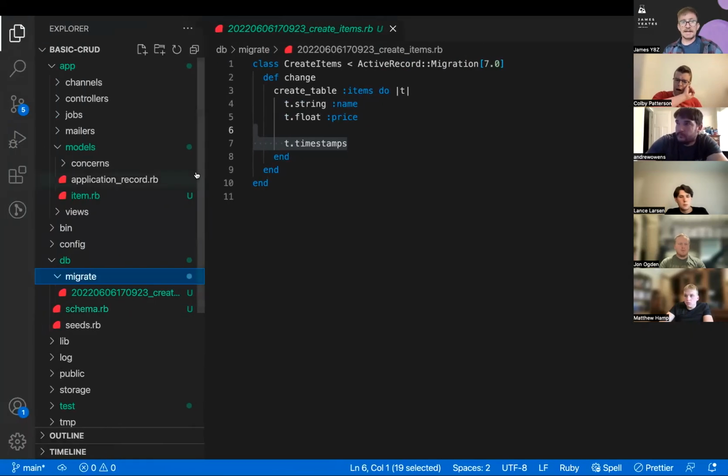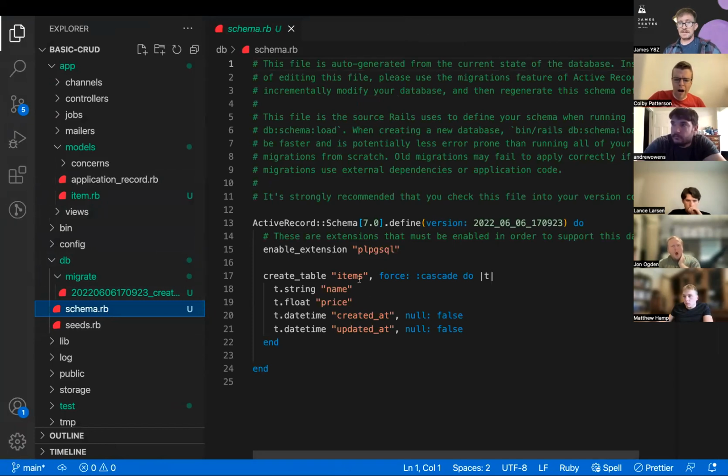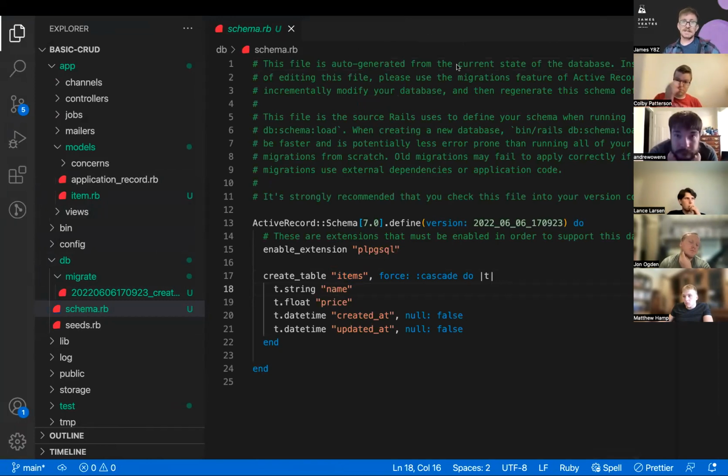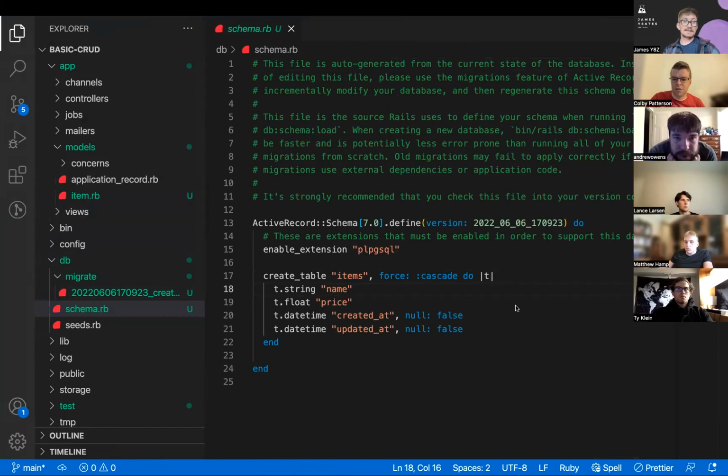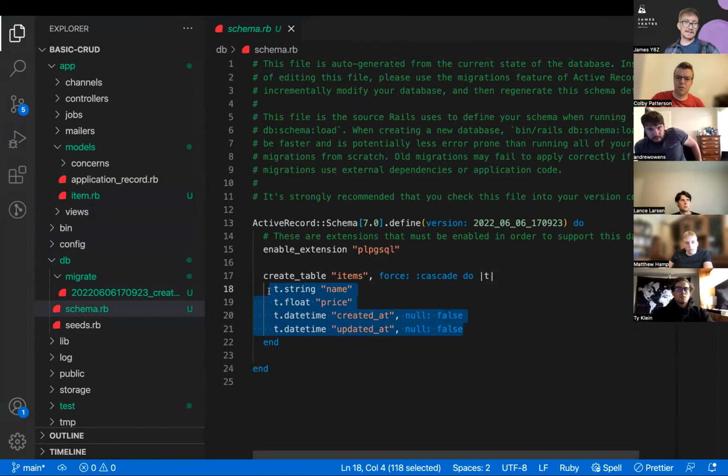Now, if I go back and look at this, I have a schema.rb file. And I have this items table that has a name and a price. If you look at the comments, it says this is auto-generated and you never directly edit this file. It's a good thing to look at to see what your database looks like, but updating this isn't going to change your database. It says if you want to edit this file, please use migrations.